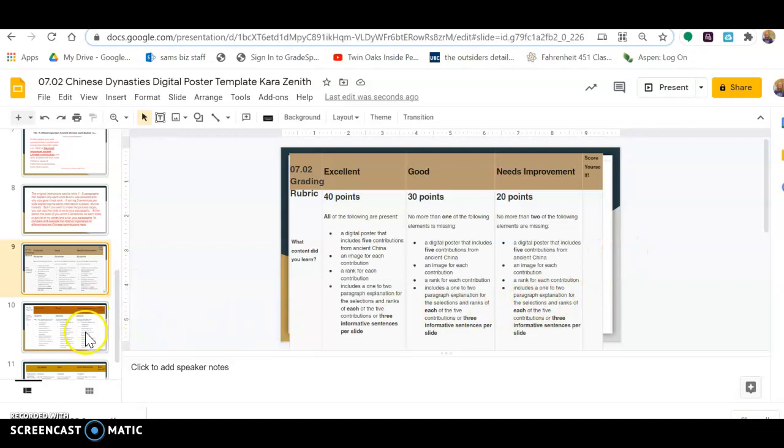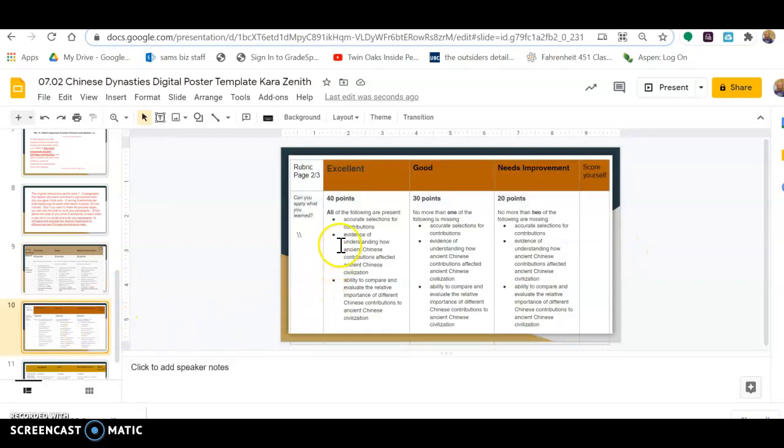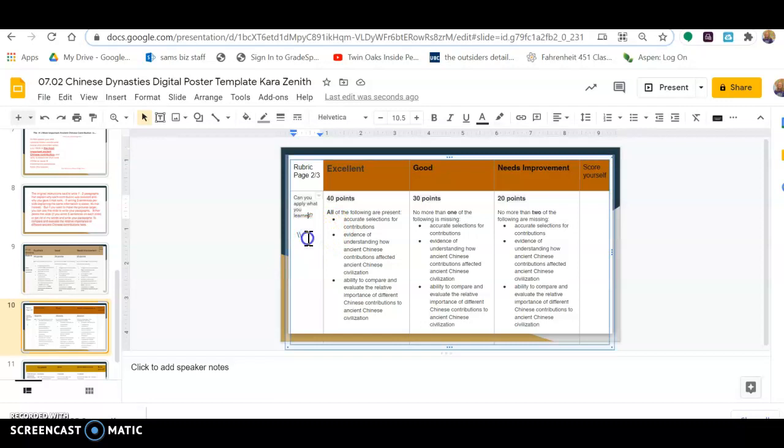So I did change that. There's 3 pages to the rubric. This is the apply part. I could not get rid of these 2 little lines here, but down here.